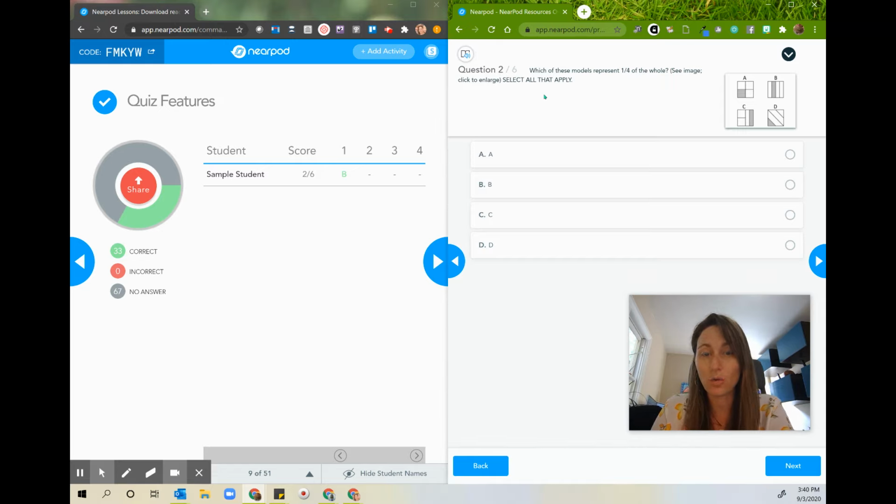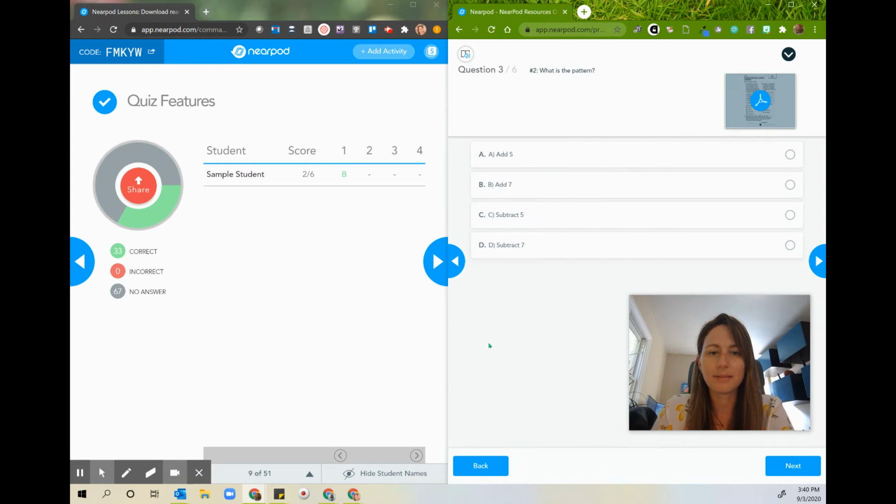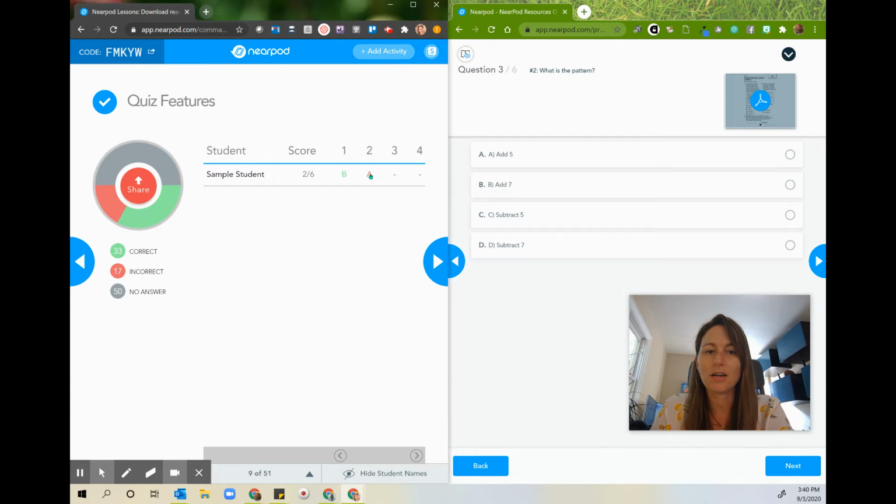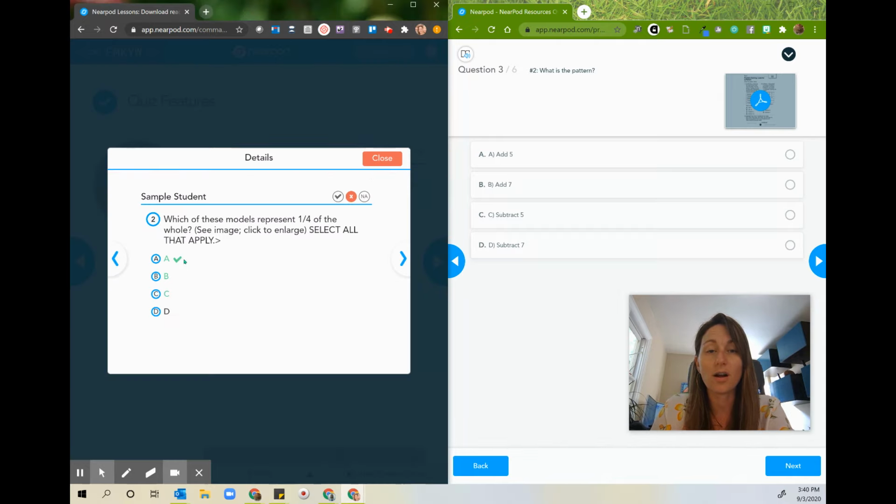Important to note that in the quiz feature, the quiz activity, you can identify more than one right answer. I do love that. We're going to click A and move on to next, and we'll wait for it to upload on the teacher side, and you can see on the teacher side, the student got that wrong. By clicking on it, I can see they were supposed to click A, B, and C, but they just clicked A.